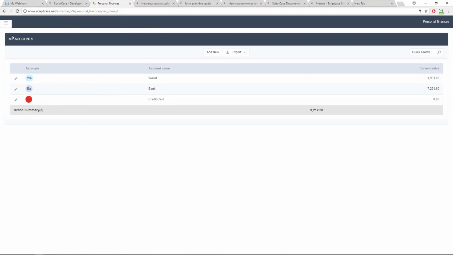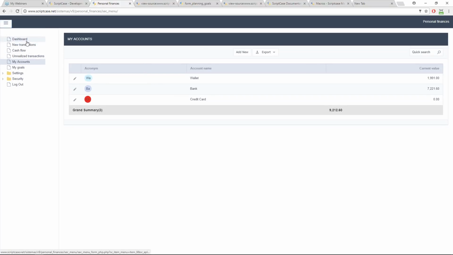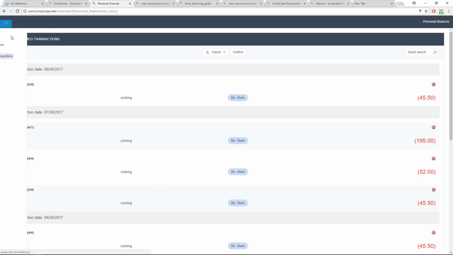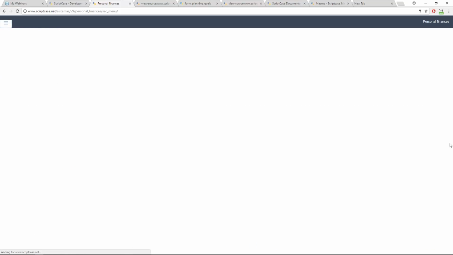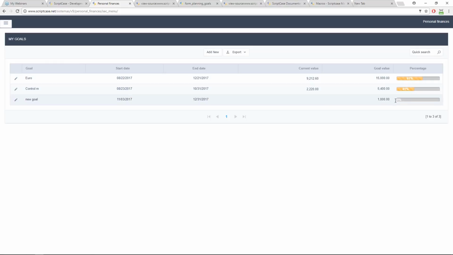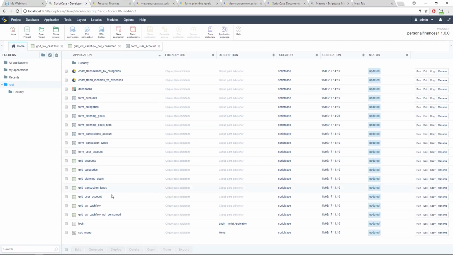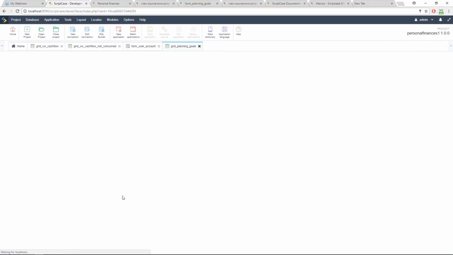And another application I want to show you, which one? Yeah, the progress bar. It's inside the goals. Yes, this progress bar. This is a grid application, and here we are linking to a form application to add a new goal. But this is a virtual field. So let's open this application here. My goals. This one, grid planning goals.